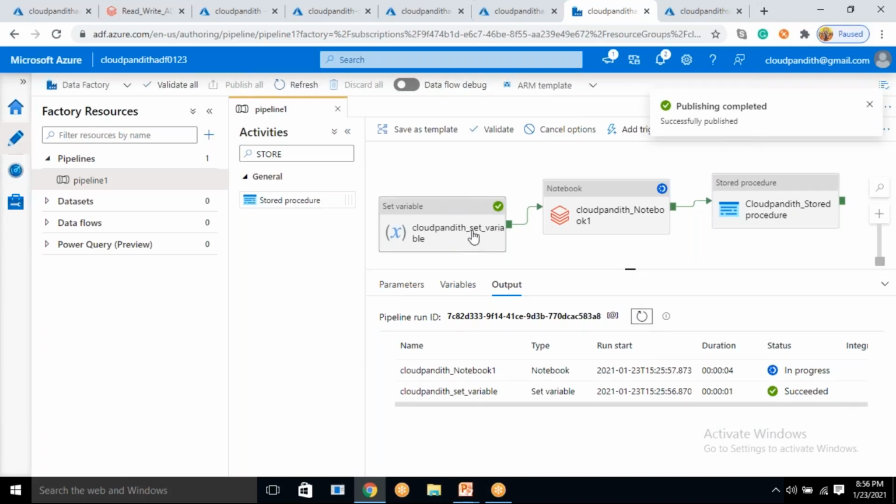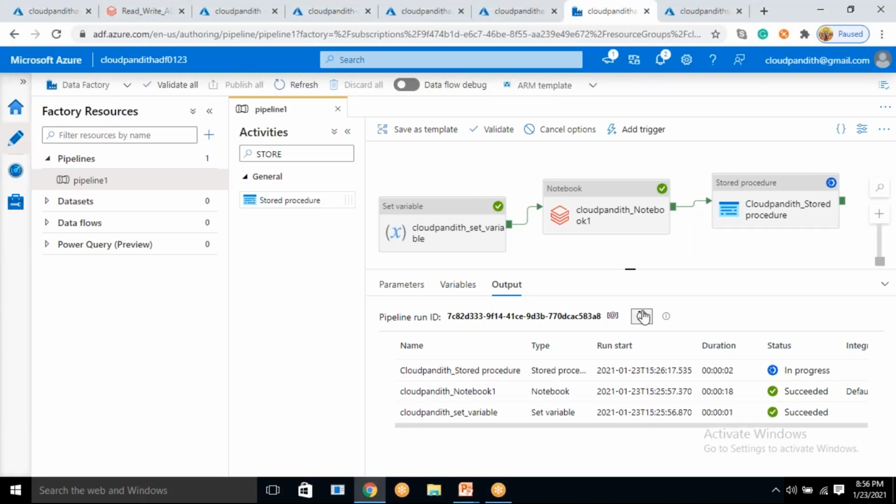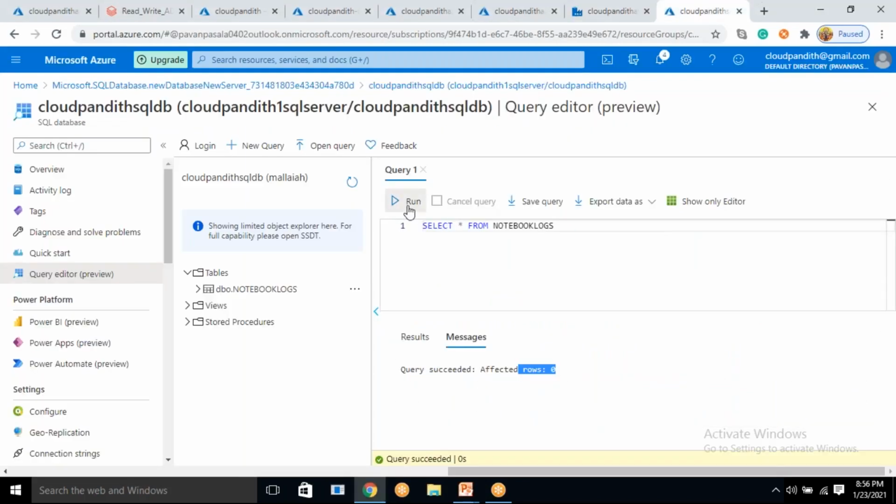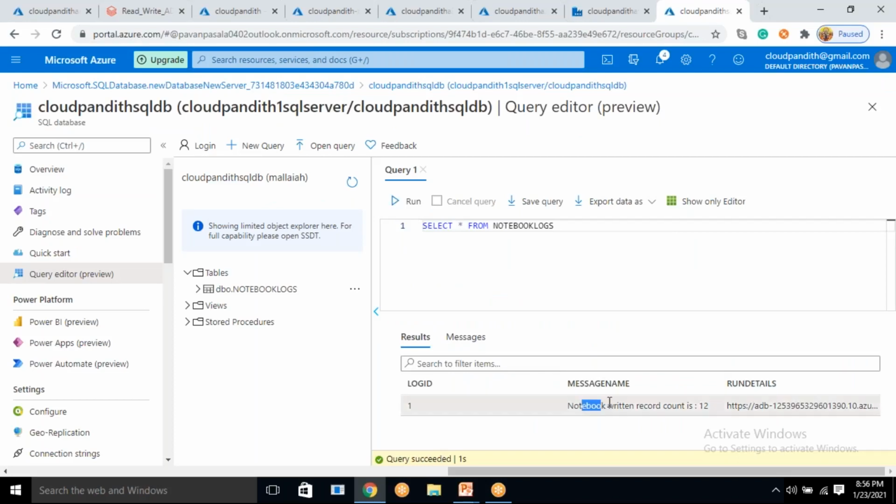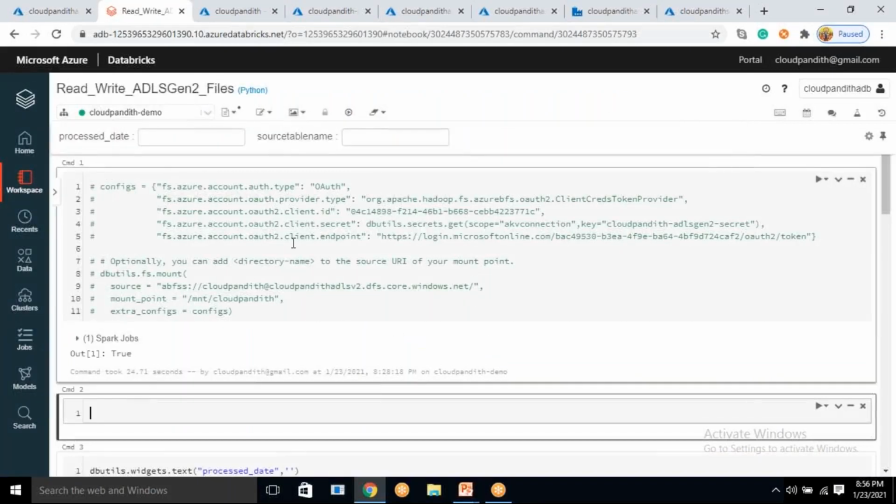First it is going to execute the set variable activity, then the notebook activity will execute, then the stored procedure activity will also execute. Malaya, we are copying data only for the 20th date. That's right, correct. We are only processing that particular day's data. See, everything has succeeded. First, let's go to the SQL database and run this particular table. We'll see the notebook written records count is 12, and this is the URL. If you access this URL, anytime you can see all the results. Log ID is 1, and everything is fine.